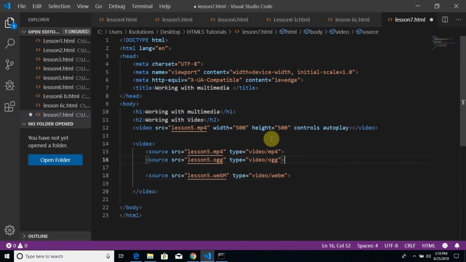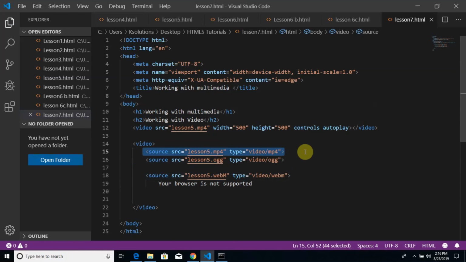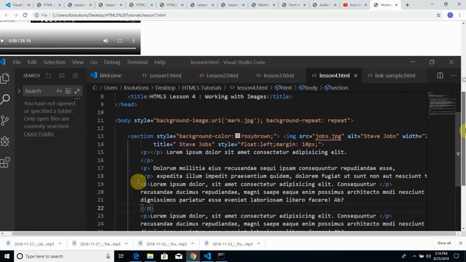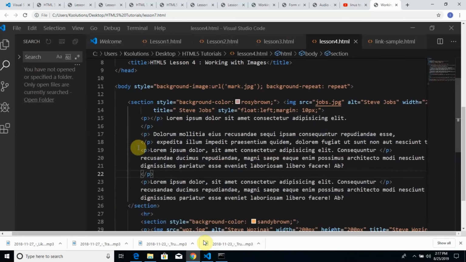Alright, so these are the various extensions that we got, and if it can't play this, it tries to play this, and if it can't play that, it tries to play this. If it can't play any, then we can tell it to say something. You can just tell it to say your browser is not supported, or your browser is outdated. But pretty much all browsers know how to play MP4. So if we look at that, we'll see another video. That's the second video that we have in here. So you notice that you're not seeing this, your browser is not supported.